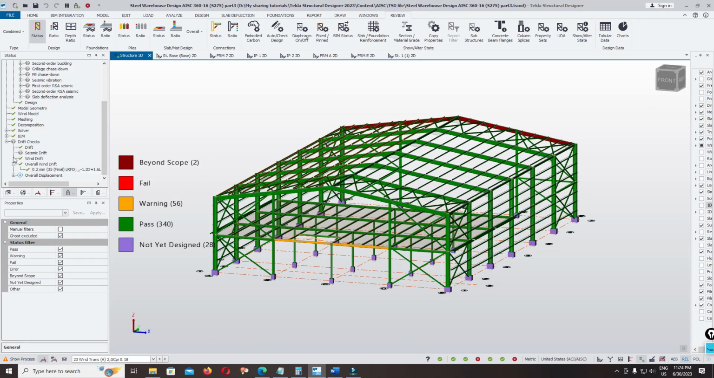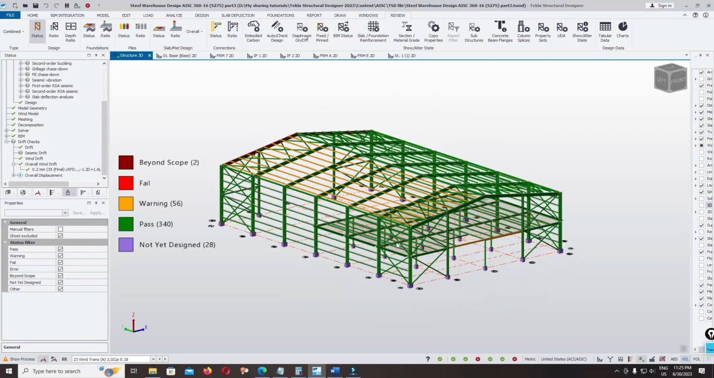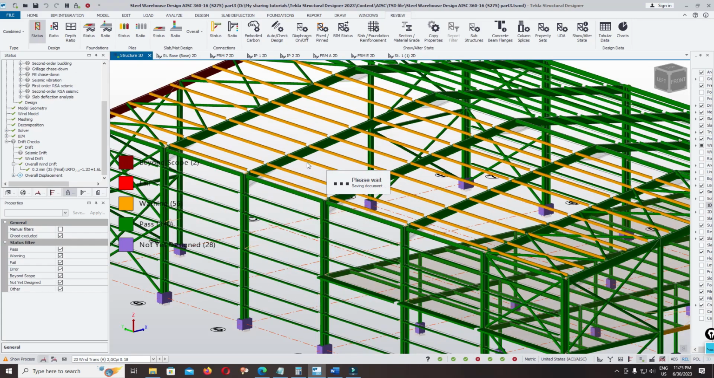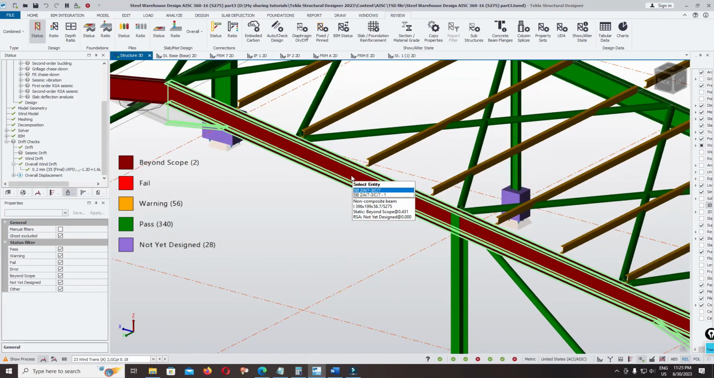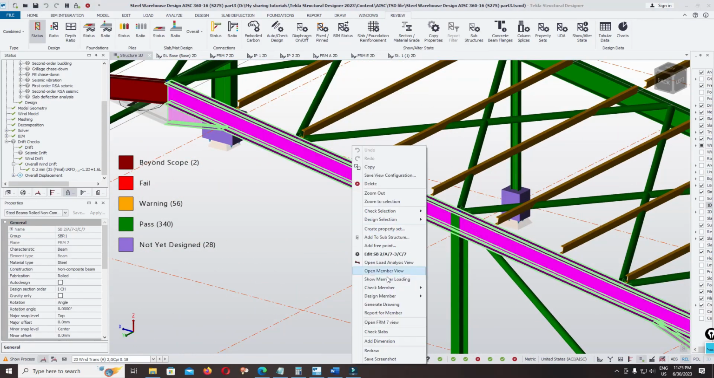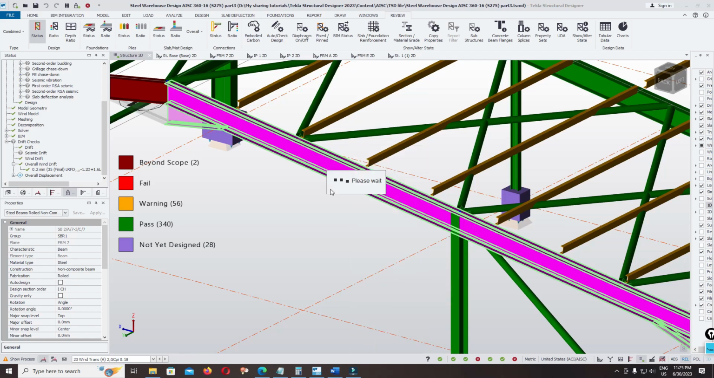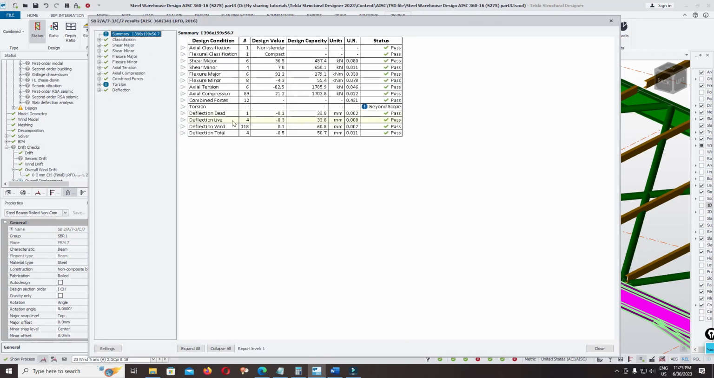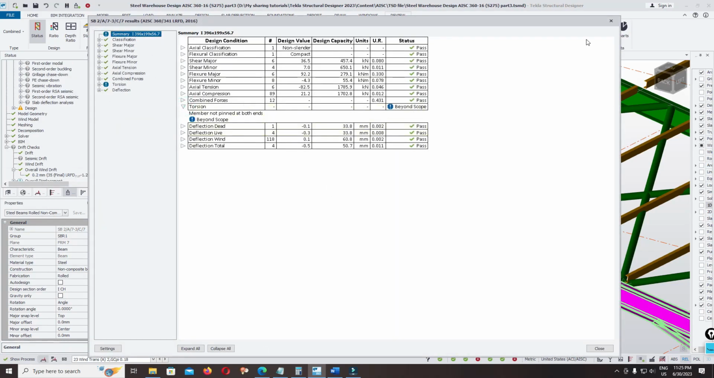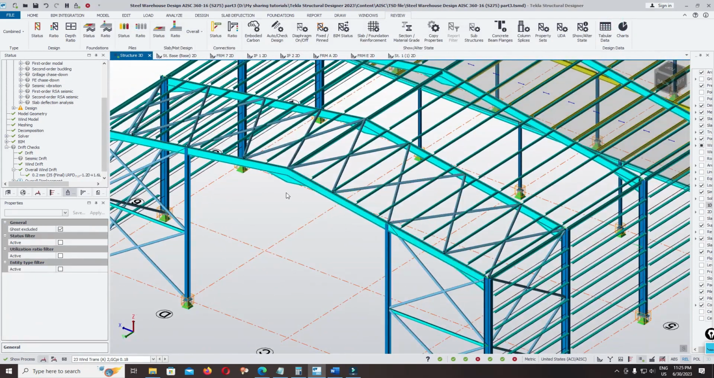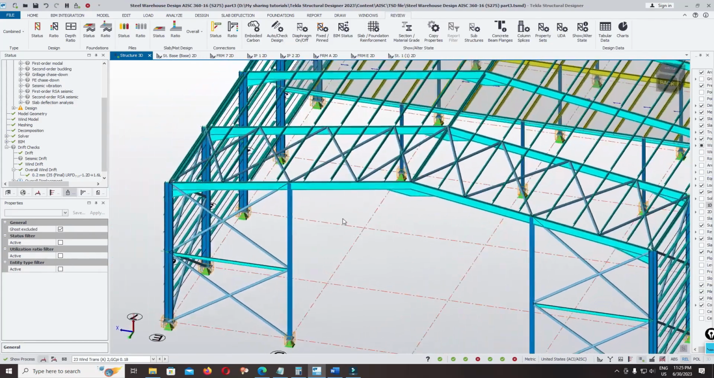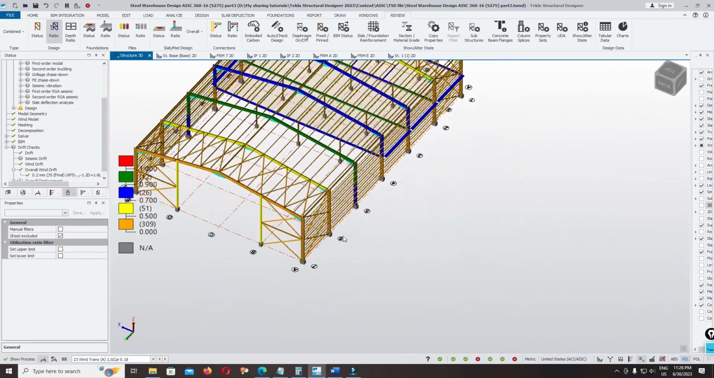So the structure is okay for the serviceability check for the sway, and we will check more for the ultimate limit state. You see here the warning. What is wrong with this section? Because of the torsion in the section, you can click and check static. Beyond scope because of the torsion, but normally we add torsional restraint to prevent this bending of this member. Don't worry.